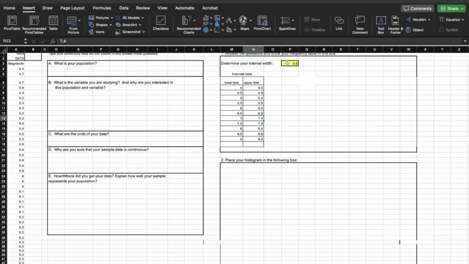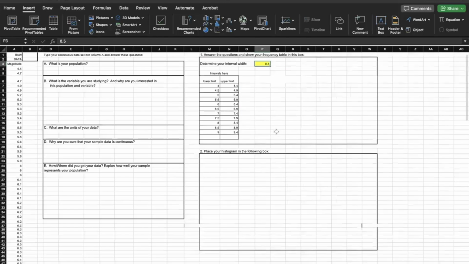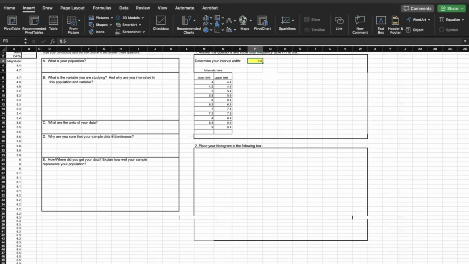I do want your interval width. You can wait to fill that out until after you've created your histogram, because you might not like the width you chose. So wait and fill that out until after you've done your histogram. All right. My histogram is not going to be pretty when I first place it. We're going to have to play with it a little bit.